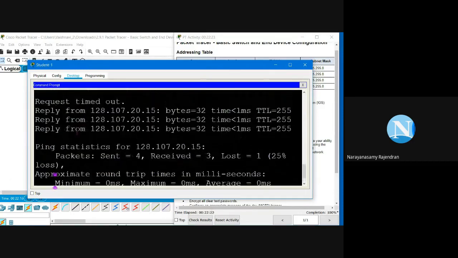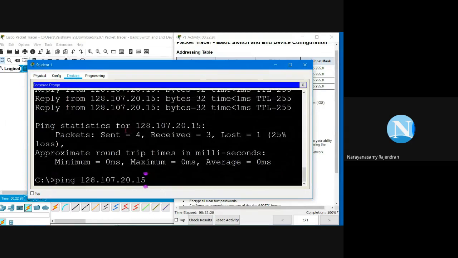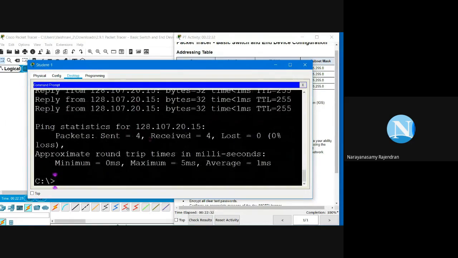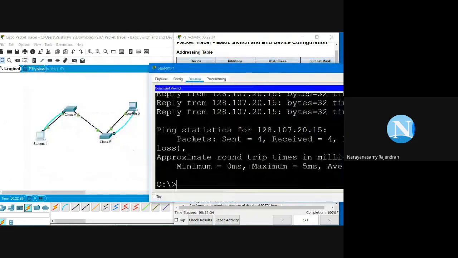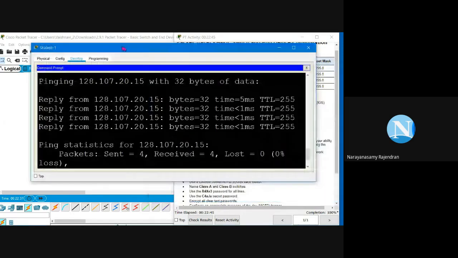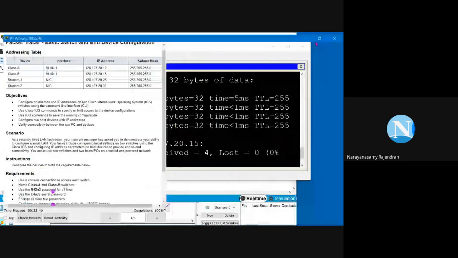If it comes like this, what you have to do? Again, you have to try one more time. If you try one more time, you will get 100% reply. Now you are getting all the replies. So now the student 1 PC is successfully able to communicate with all the devices, class A switch, class B switch, and student switch. Also, we have reached 100% completion.